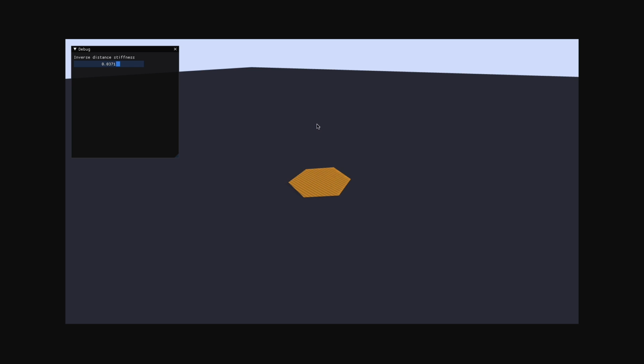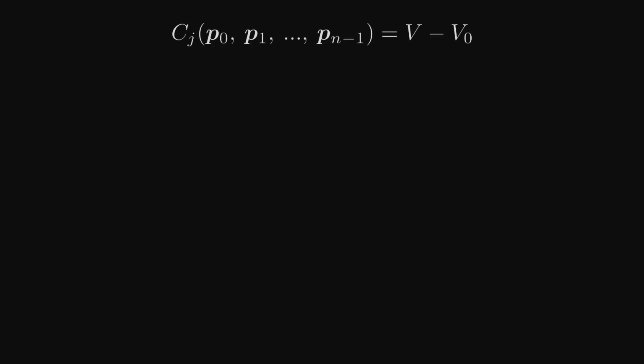Now fixing this problem. The idea is to constrain the volume of the cube to its initial volume such that it at least can't flatten anymore. So the formulation of the constraint looks like this. V is the current volume of the mesh and V0 its initial volume. If this expression gets 0, the current volume equals the initial volume, which is what we wanted.